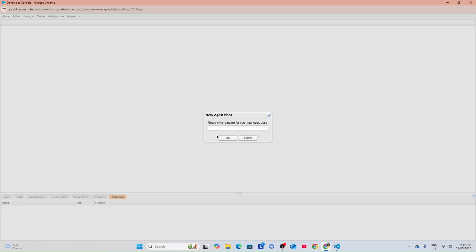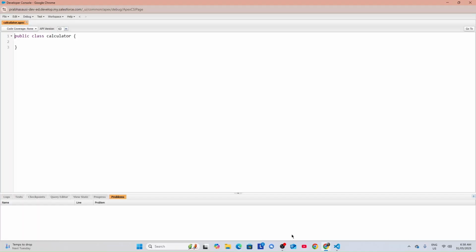So give it a name. What name will I give? I'll give Calculator. Okay, I'll create a calculator using Apex. So I'll give it the name Calculator. When you give that, see, automatically a boilerplate came up. It says public class Calculator.